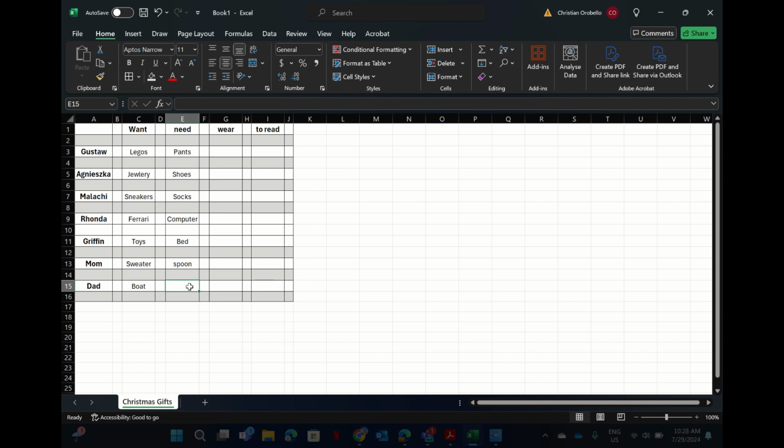What Dad wants is a boat. He needs a top. Okay, so what I'm buying so far are these things for people. Maybe I'll capitalize this. Okay, and something they want, something they need, something to wear, something to read. So now some of these people are already getting something to wear, but I'm not going to pay such close attention to the details here, people, because what I can do also is, I'll show you, make it easy.